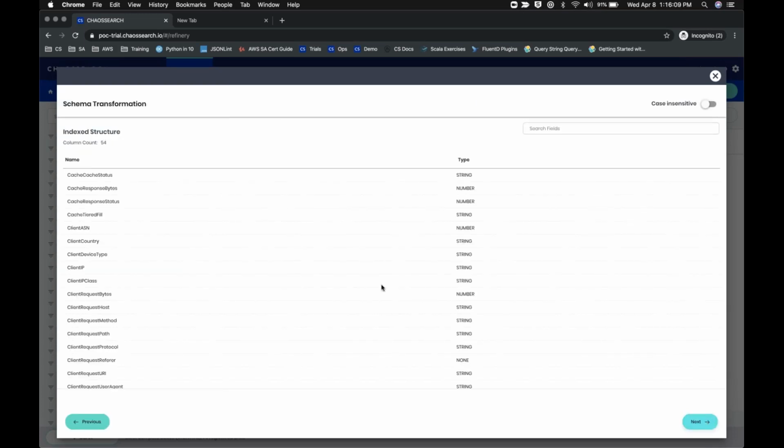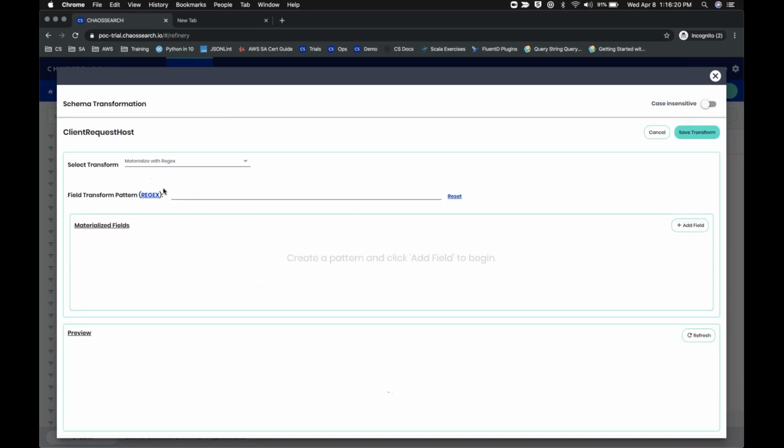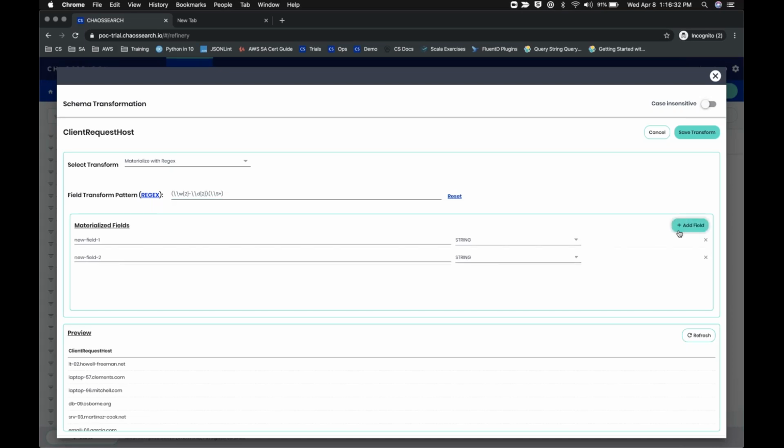Here, again, we have that ability to go ahead and transform any of these specific fields. So if I go ahead and select this client request host, that'll bring up this transformation opportunity where I can go ahead and add in a specific regex. This is either in our documentation page, or you can work with my team or our customer success team to build these out for you, and again, take a lot of that work off of the user's plate.